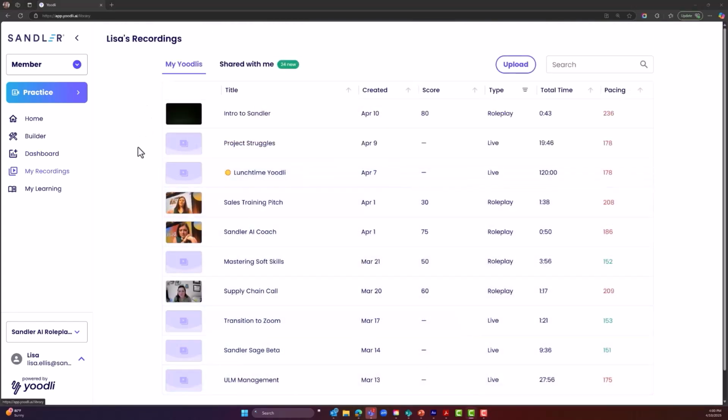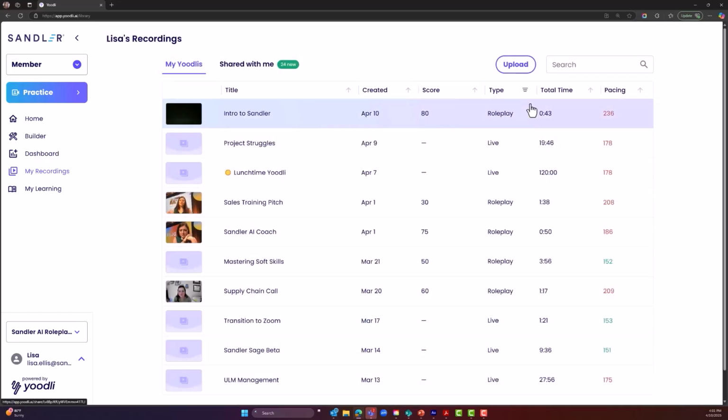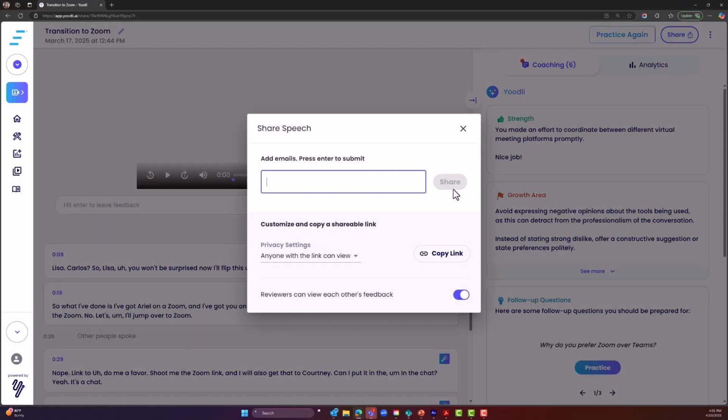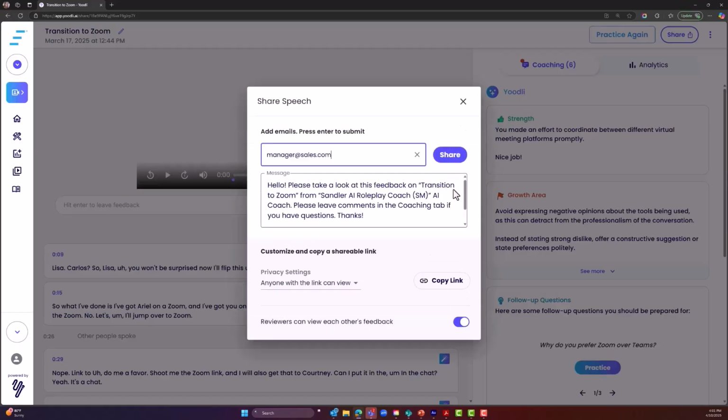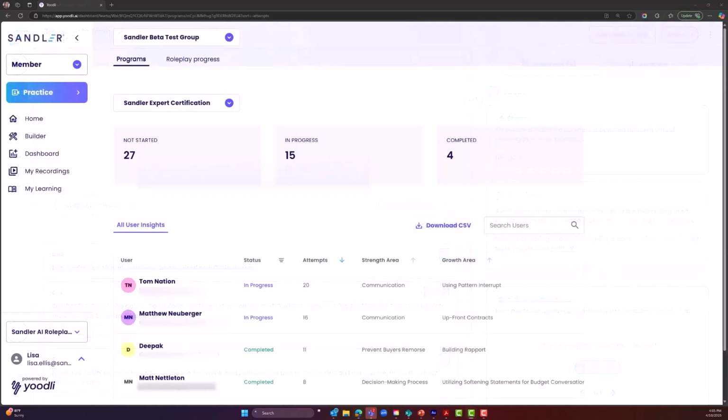On the recording screen, reps can review any of their previous practice sessions and access quick views of their data for each session. They can even upload a recording from their own files and have it scored by AI Roleplay Coach. Reps can also choose one of their previous recordings to share with their coach, sales leaders, or colleagues for feedback. This gives them the opportunity to learn from one another, and leaders more visibility on rep performance.